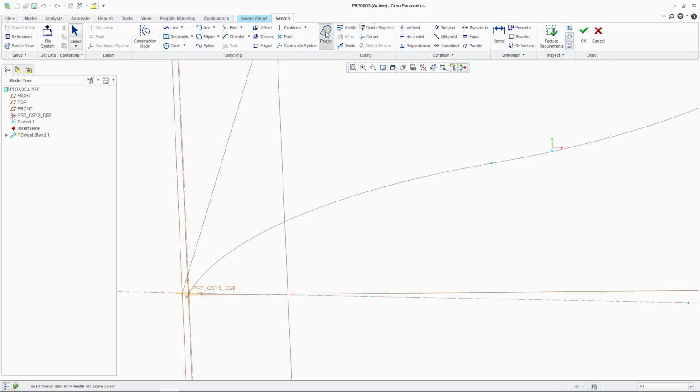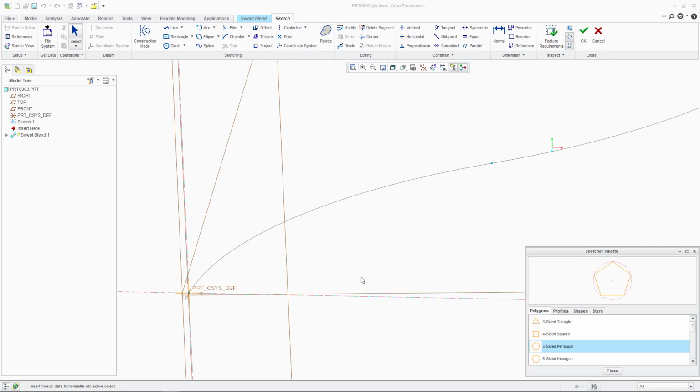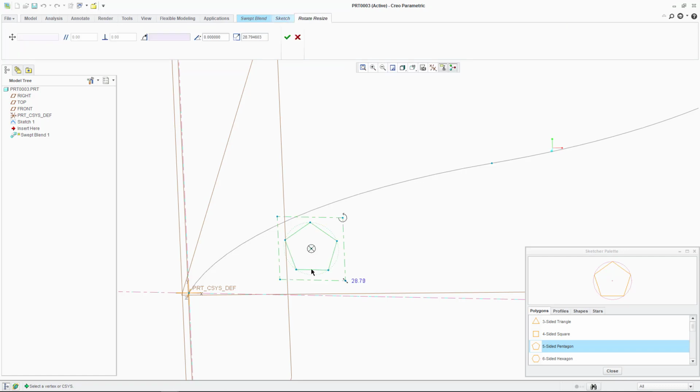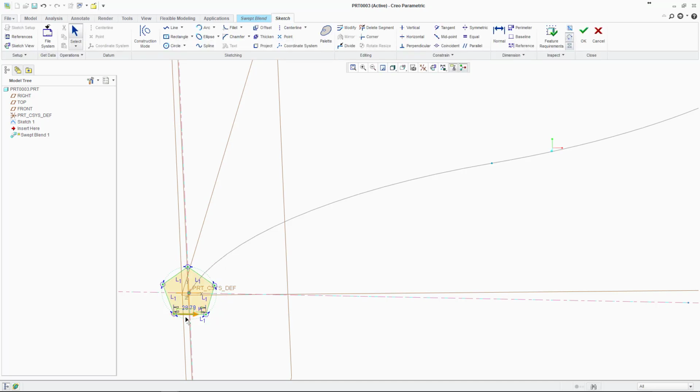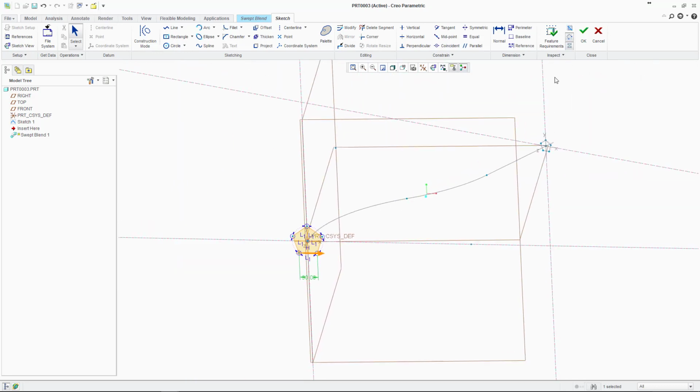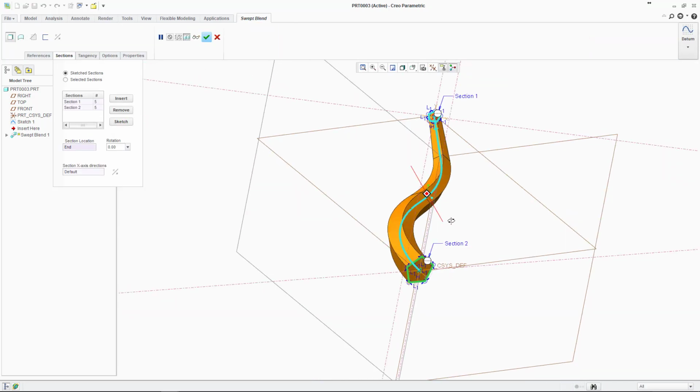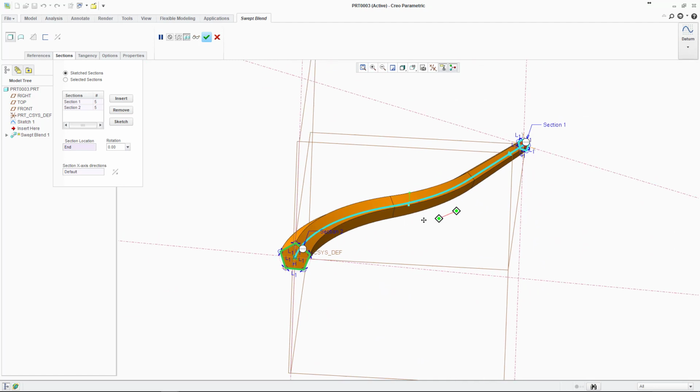And again, we're going to open the palette, pick the 5-sided pentagon, and we can drag it into the window, drop it, and then drag it onto our new coordinate system. Then we can close the window, say OK to the pentagon, and then we're ready to modify the size of this. So let's set this a little bit bigger. Let's set this at 50. And as we now OK this sketch, you can see that we're confronted with a preview of our finished shape.